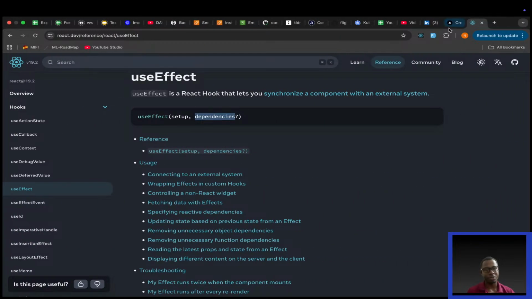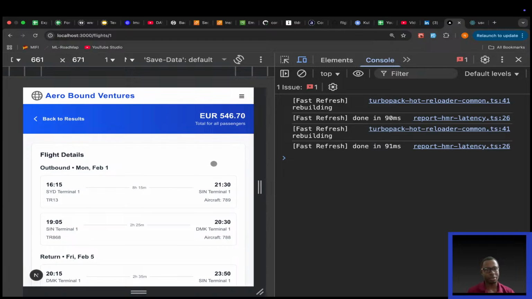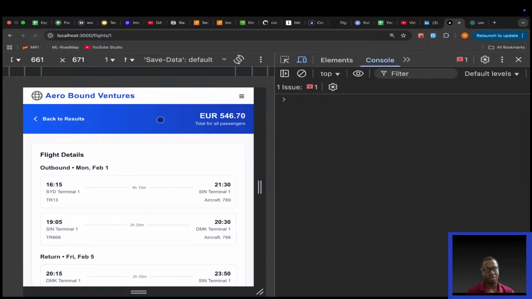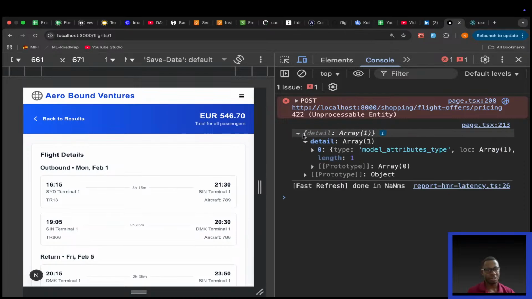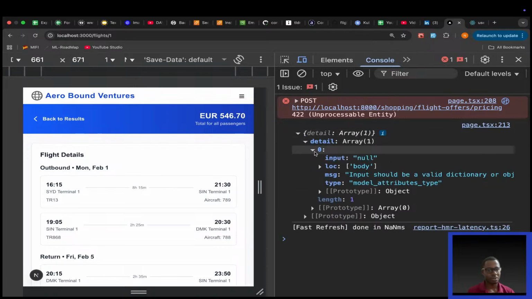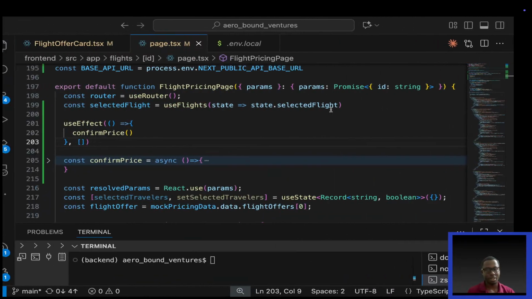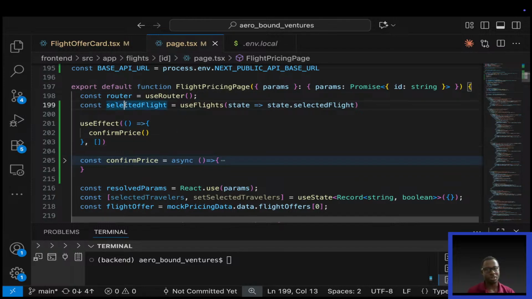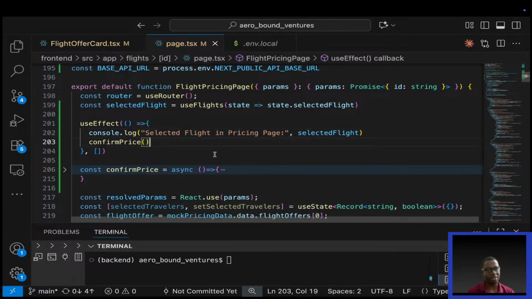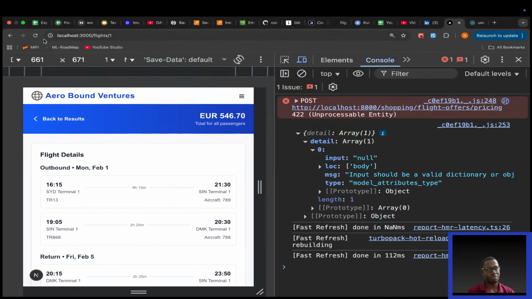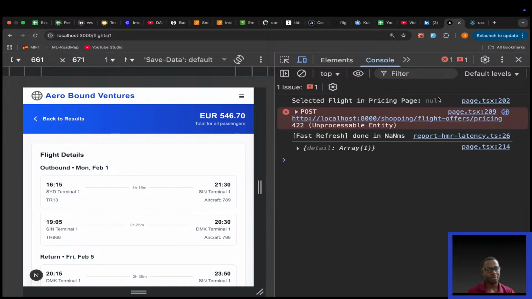that we defined. If I go back to the terminal, if I refresh this page, look at this, guys. We get an error, unprocessable entity. I think that is because this selected flight probably does not exist. Trust me, if I say console.log selected flight, it should be null. So you see, it's null.